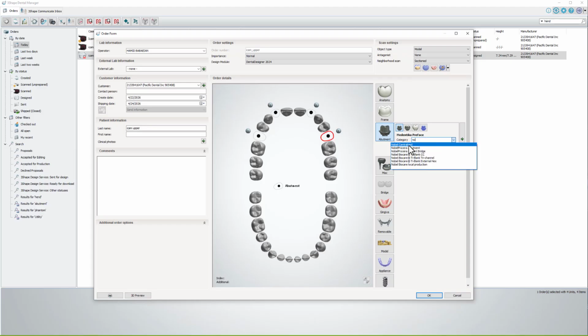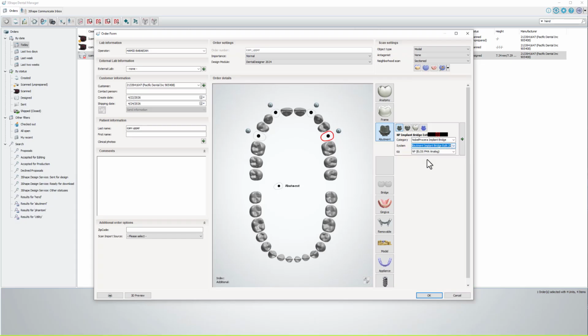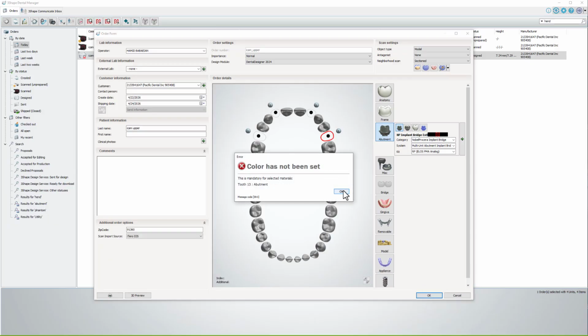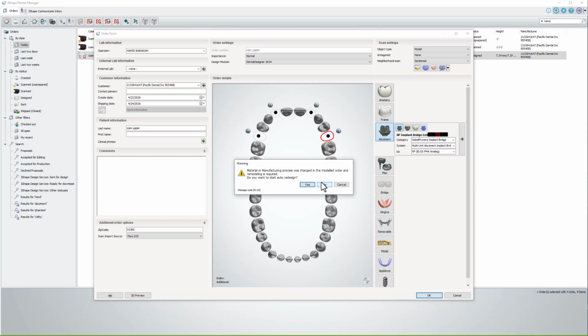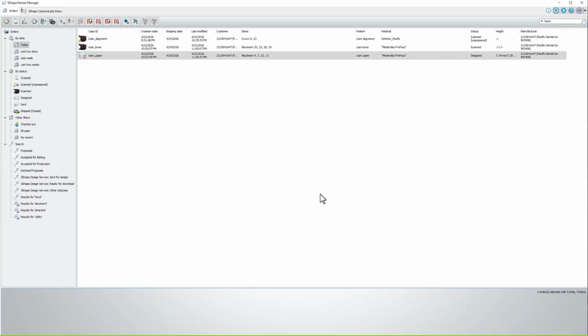And then for this one, let's go to Nobel implant bridge, multi-unit, right? RP, of course, for Nobel. We'll just go like this. Oh, color hasn't been set. I'm so sorry. Sure, let's redesign. So now we have 3 different implant multi-unit abutments.